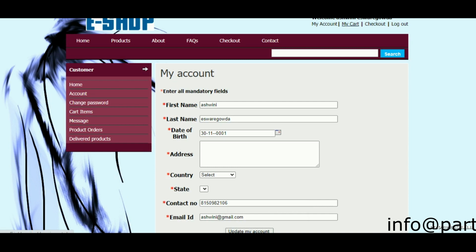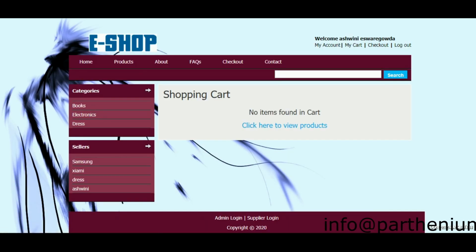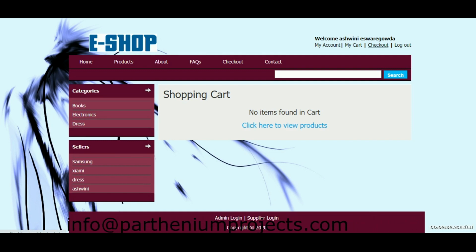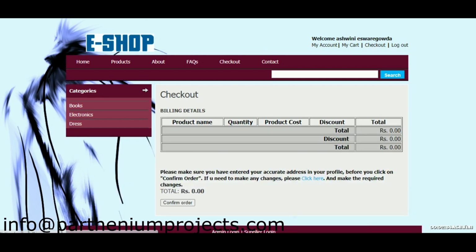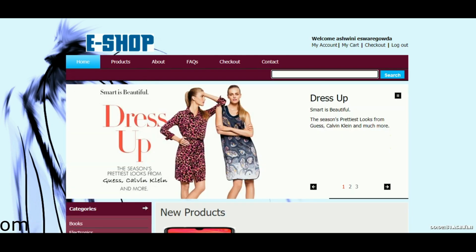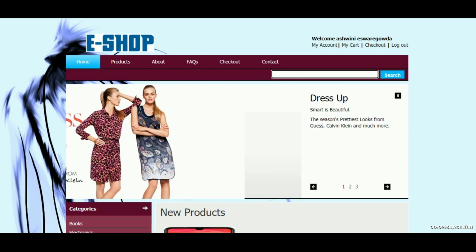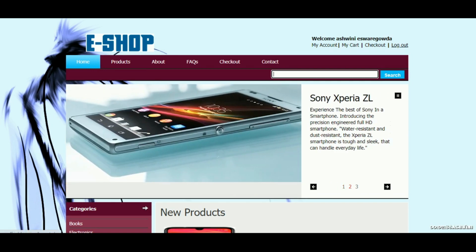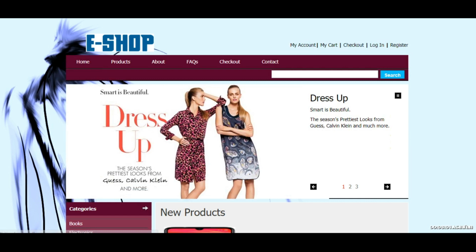So next is my cart. Here whichever product I have added to the cart will be displayed. Then checkout: once I finalize my product, I can check out, pay the bill and get my product. So the last one is logout. So this is the user end. Here is a search bar. You can search any of the products. I'll press the logout. So this is about the user.